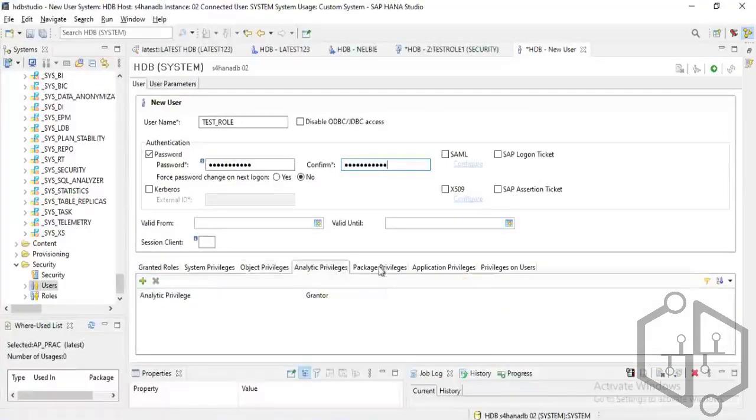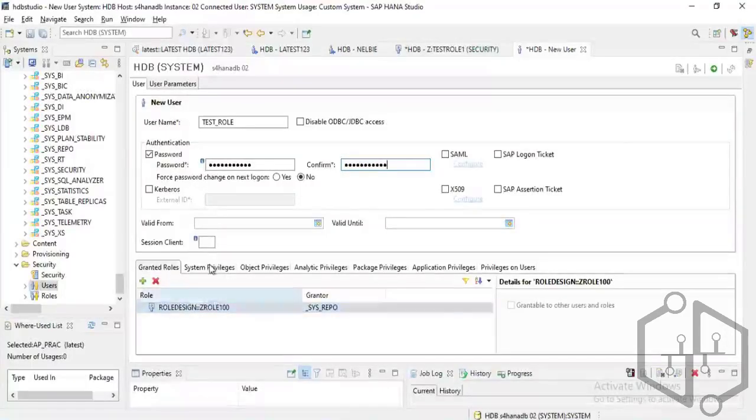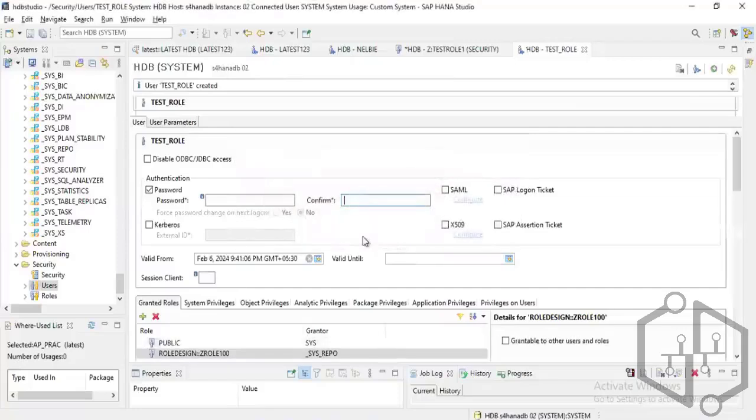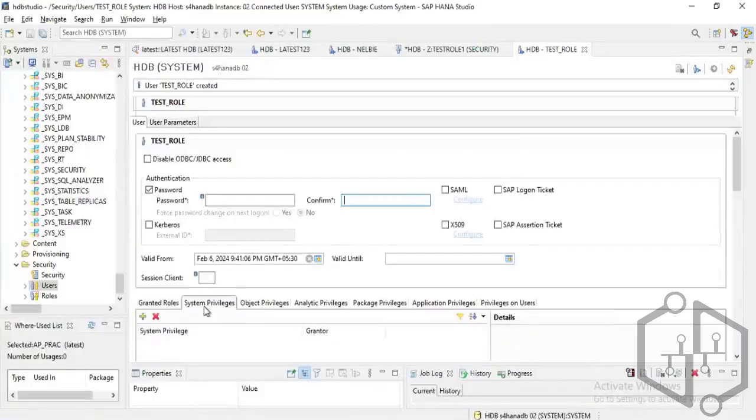Okay, so no privileges are assigned explicitly. All the privileges will come with this role only. Whatever changes or additional access you want to give, you have to edit the role and assign it to the user. Let's see. User is created with test role access. And he'll have his common privilege, which is created by default, which is test role.